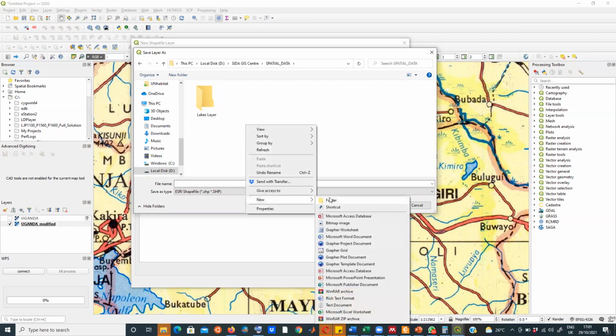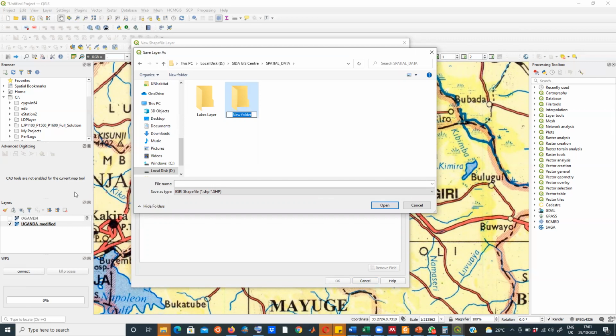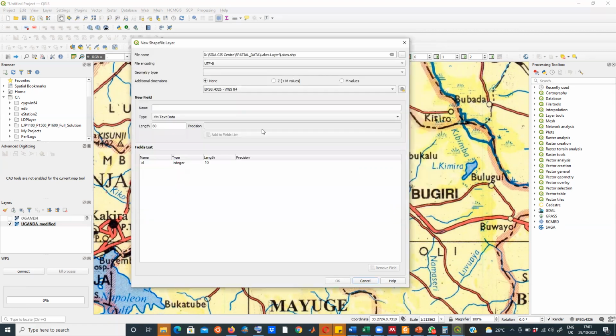Then I create another folder. You see why I create these folders. Then you can call this rivers layer. Oh, sorry, R is in capital. Create another. Can call this now towns layer. So now I can open the folder for lakes, and I can just call it lakes. I say save. Now that's the first thing.